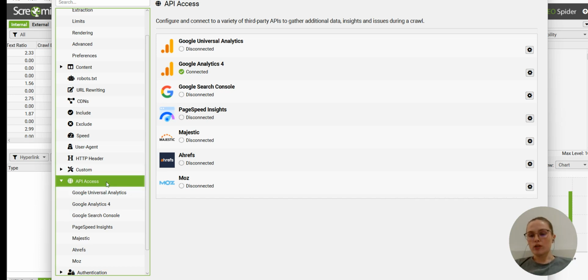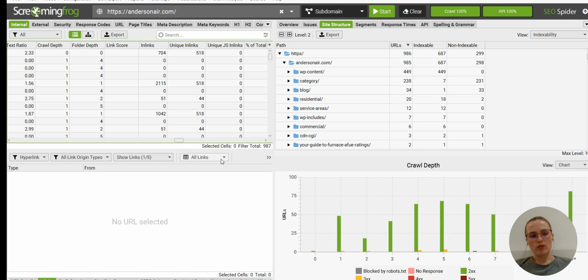The reason we want to do that is whenever we pull the data and those URLs from the website, it will include the number of sessions those URLs have, the number of events happening on those URLs, and things like that. So this is what we want to do before we start our crawl. Once you enable that, you put your desired URL here and you hit start.